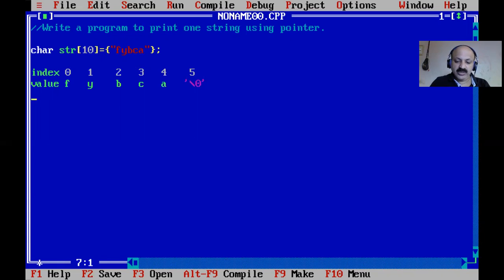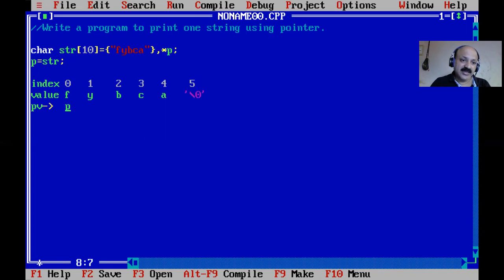Then we take a pointer variable, pointer p. We store asterisk p, and asterisk p is assigned to str, so it takes the base address. Let us assume the base address is 1000, then 1001, 1002, because it is a character data type. Only one byte is stored for each element, meaning each element has an address. The string terminates with a null value, which also has an address.